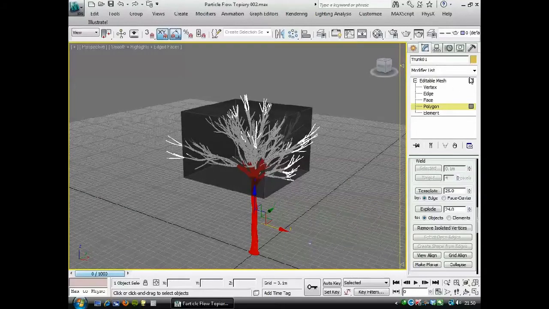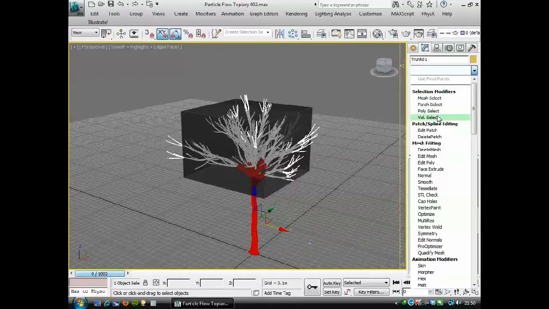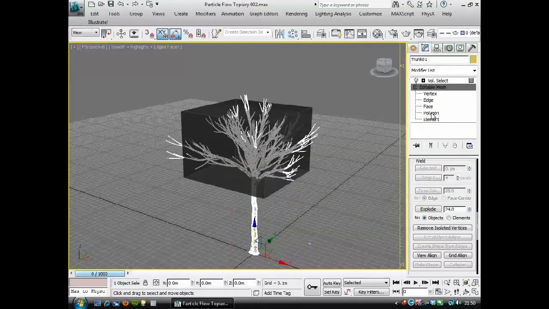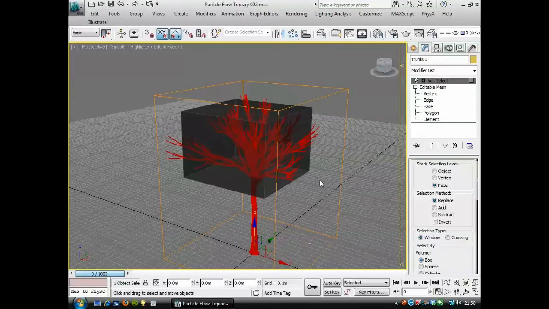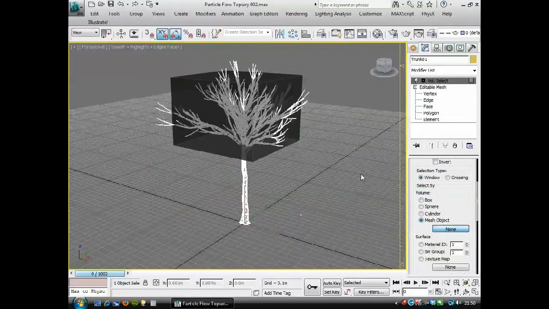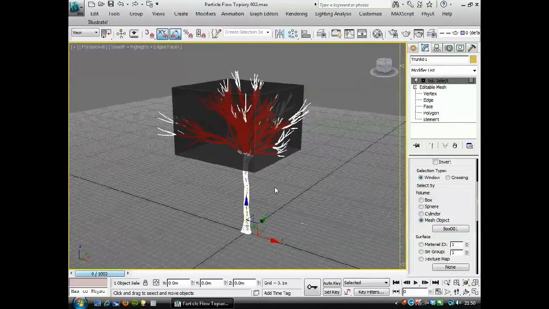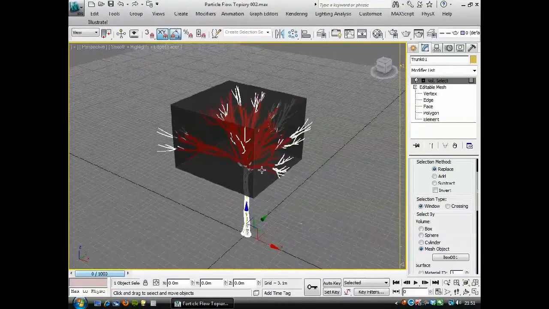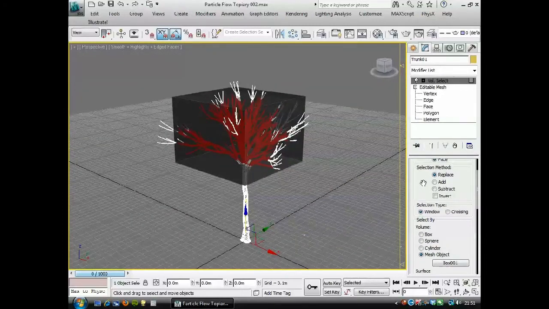So on top of the editable mesh, we're going to add a volume select. And we're going to choose faces. I think I need to come out of the polygon level there, go back to volume select, there we go. And I want to use select by volume mesh object, and I have to choose the box. And so you can see now it's selected all the faces inside the box, but I want it to add that to the selection that we had in editable mesh.